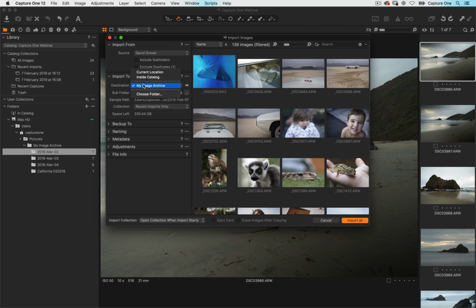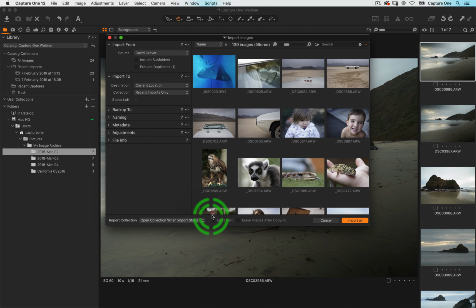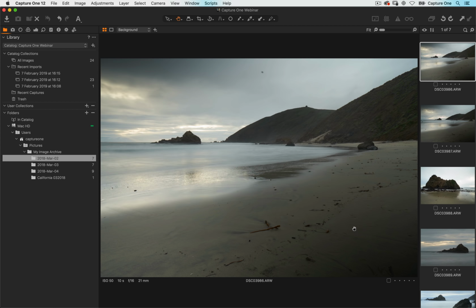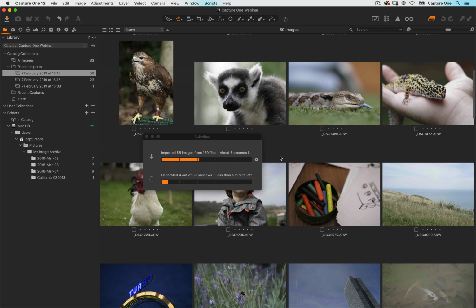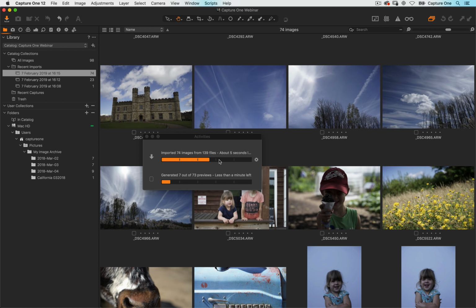And this time, I'm just going to leave them in their current location. That means they don't get moved or anything like that. They will simply stay where they are, but the catalog will know how to access them. I'm not going to touch anything here for now. So now if I say import all, away we go. It's probably a little bit faster, as you can see. That was 139 pictures because they're in their current location.